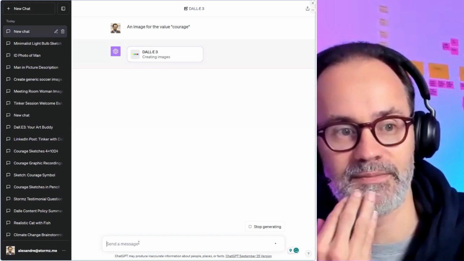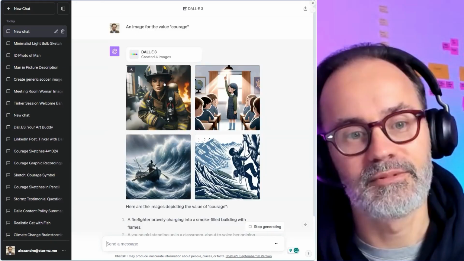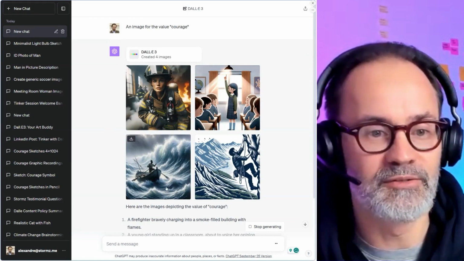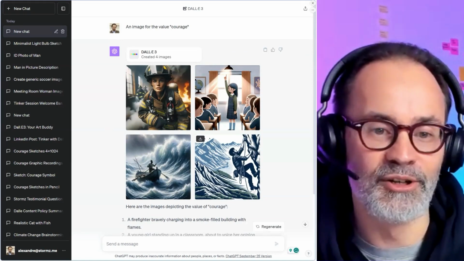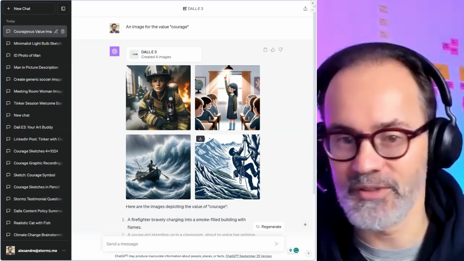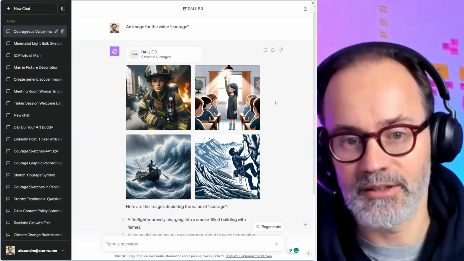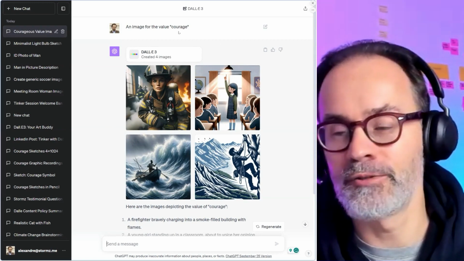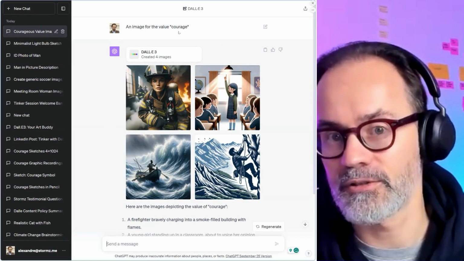for these scenes. Here are the images. So courage, because you're a firefighter, you are in the middle of a storm, or you're doing something, a sport that is very dangerous. At least it is very creative. If you put an image for value courage into Midjourney, it's not going to work.